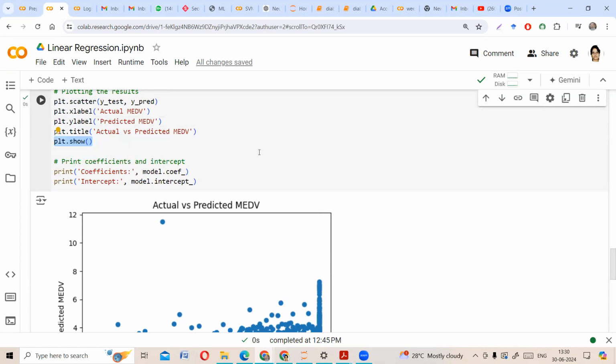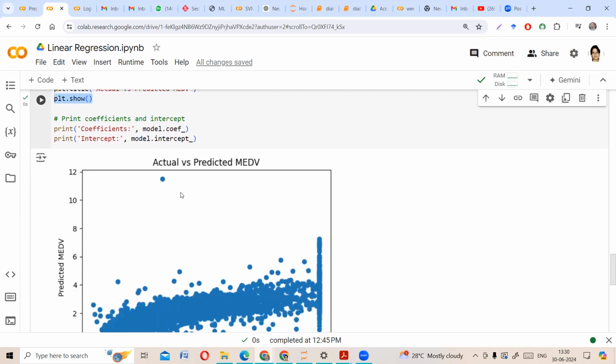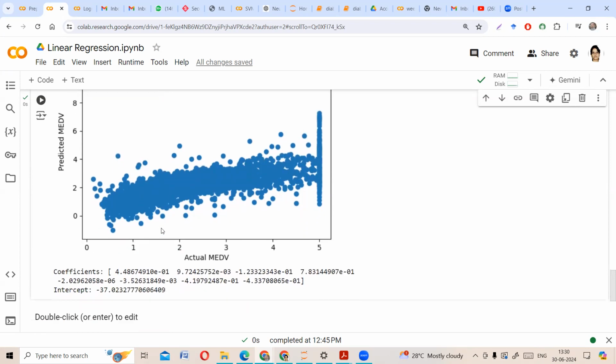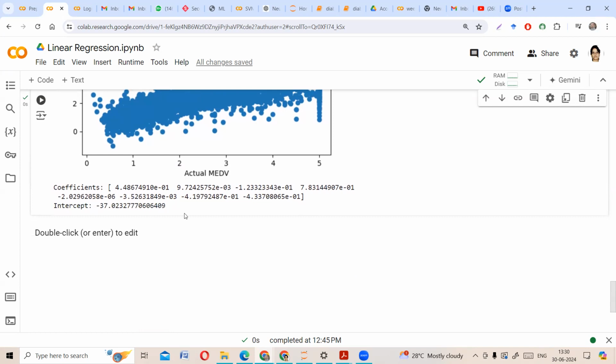And at the same time I want to print the coefficient and intercept also. For that I'm using model.coefficient and model.intercept. So you can see the final result. This represents the actual values in my data set, and this represents the values we have predicted through the linear regression. So this is your graph, and we have printed the coefficient and intercept value too. I hope it is clear how linear regression performs.